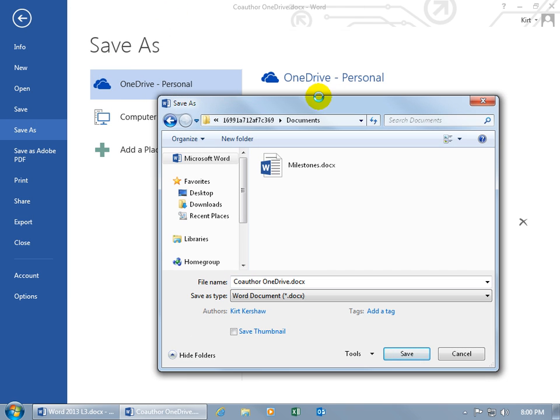Let me click and drag this down. You can see the title of it in the title bar, Coauthor, which is the name down below. You can change it if you want, and then just go ahead and click Save, and it saves it right to the OneDrive. Now you can do it that way, or let me click Cancel.